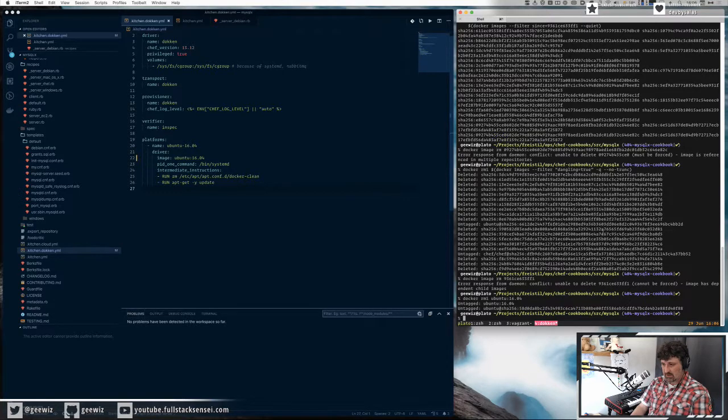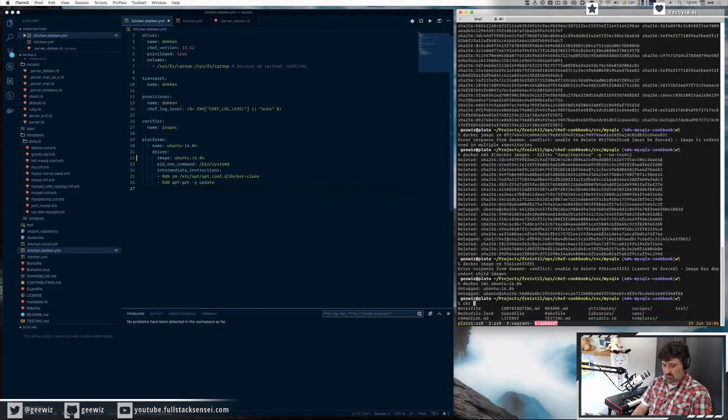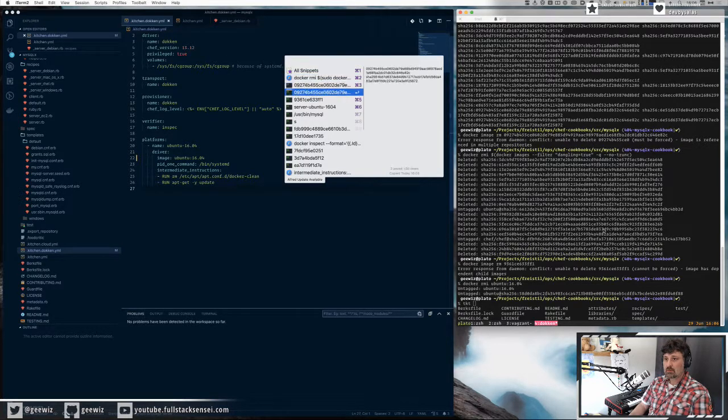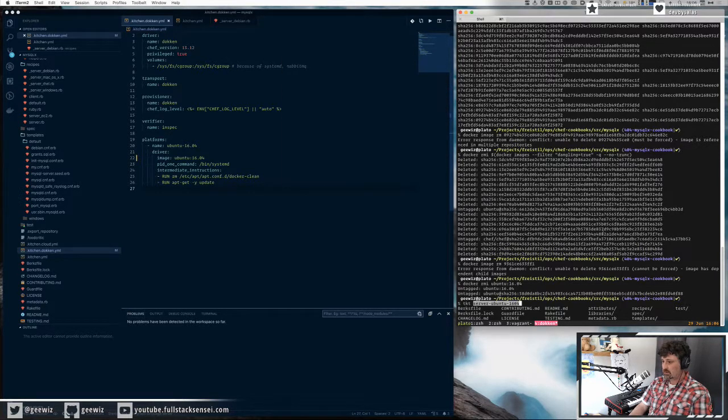So we run the same test kitchen test. Server Ubuntu 16.04.